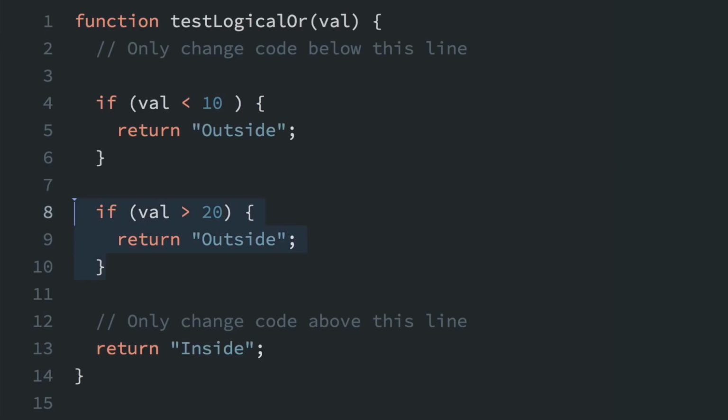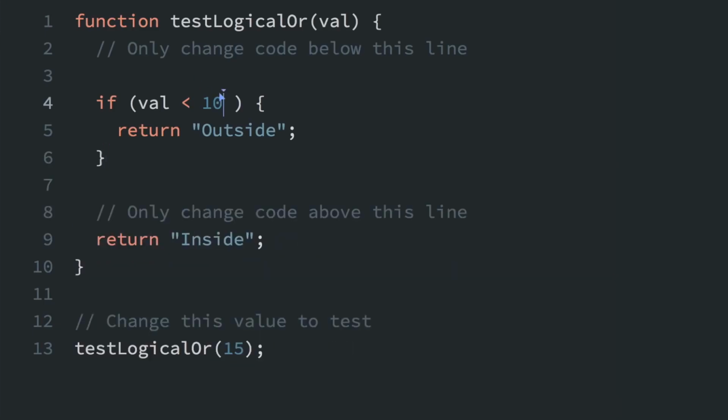So I'm just going to delete this whole if statement here, and then I can add an OR statement, which is just two pipes. So I'm going to put val is less than 10 or more than 20 here. So now we're checking if the value is less than 10 or if the value is more than 20. Either way, we're going to return outside. And then if that's not true, we'll return inside.